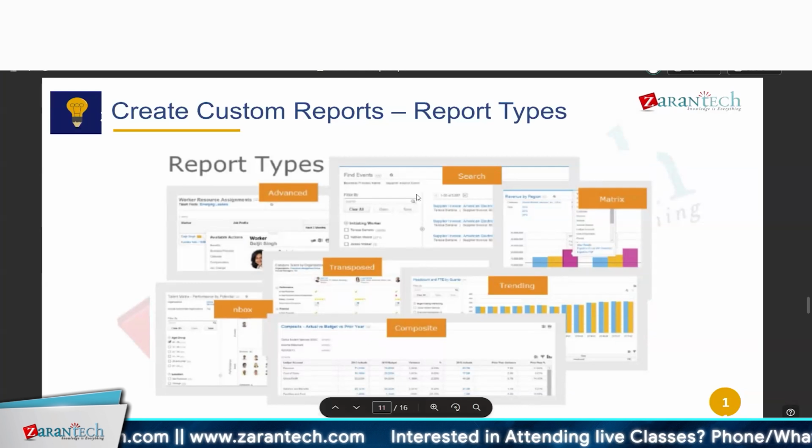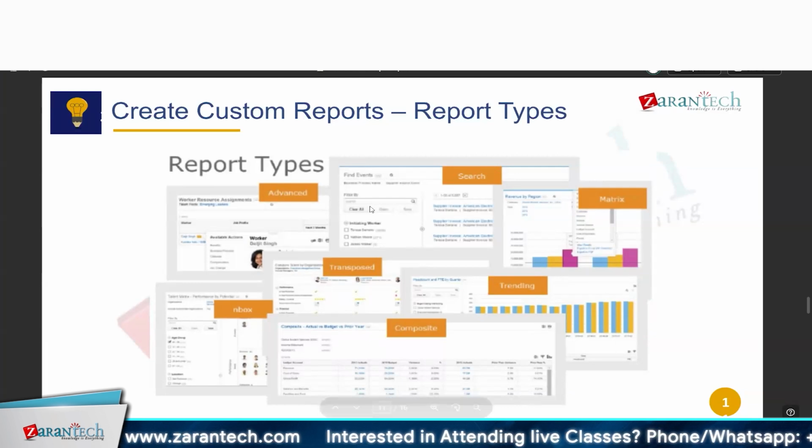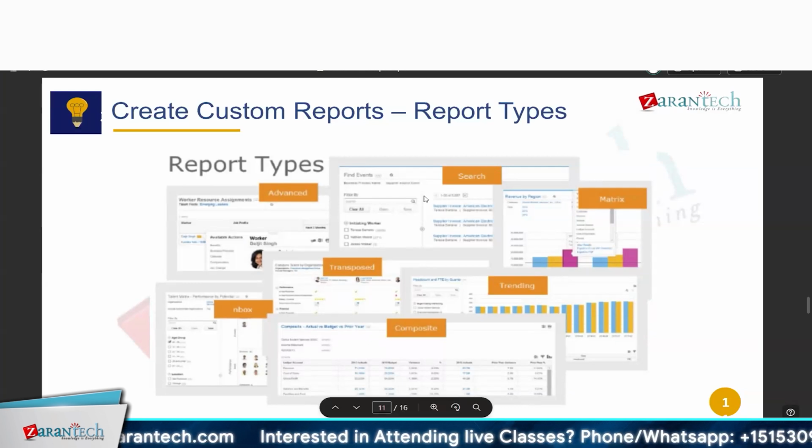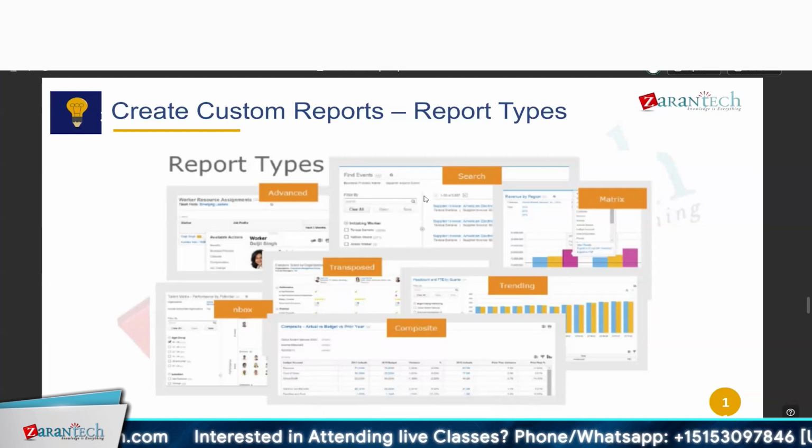The next type is the search report. The search reports are typically for the users who want to search some information in Workday. For example, find events is one search report, find jobs is a search report that I can show you in the demo. Basically it gives the option for the users to filter the data that they need and then see the results on the right hand side.